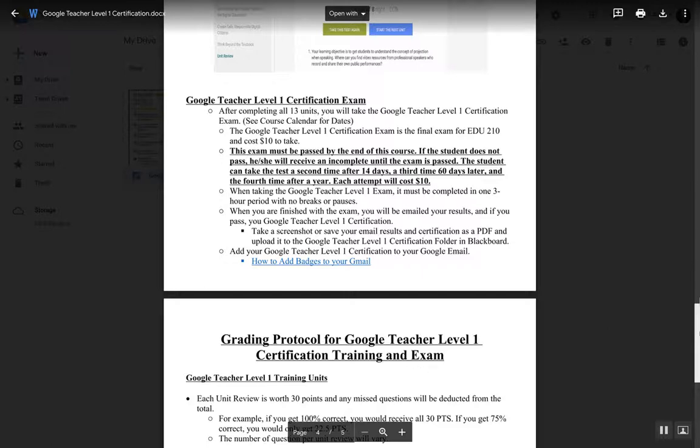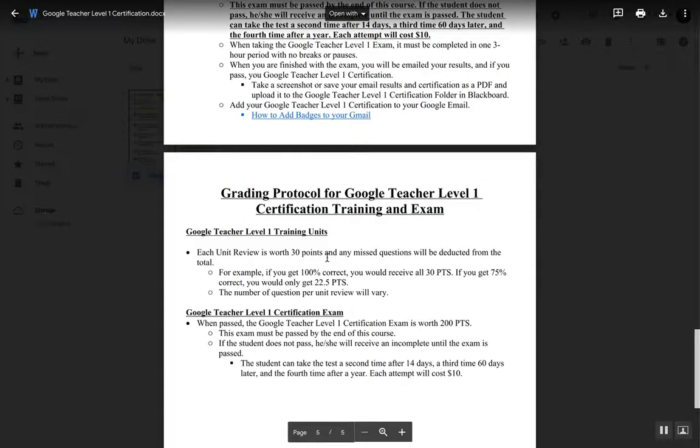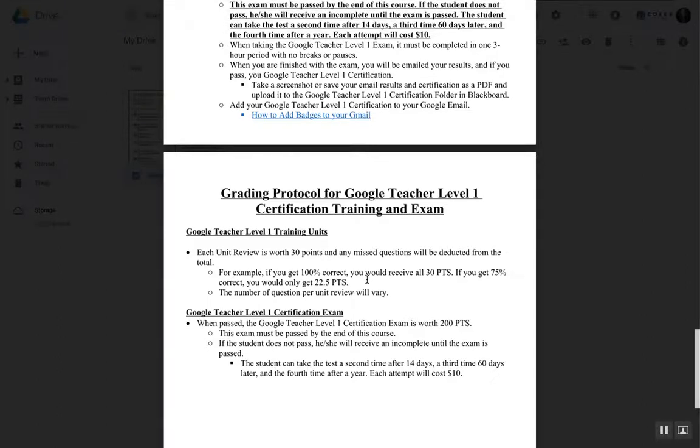Now, the grading protocol for Google Teacher Training and Certification. Each unit review is worth 30 points, and any missed questions will be deducted from the total. So if your percentage is 100%, you're going to get all 30 points. But if you get 75% correct, you would only get 22.5 of the points. The number of questions will vary from unit to unit.